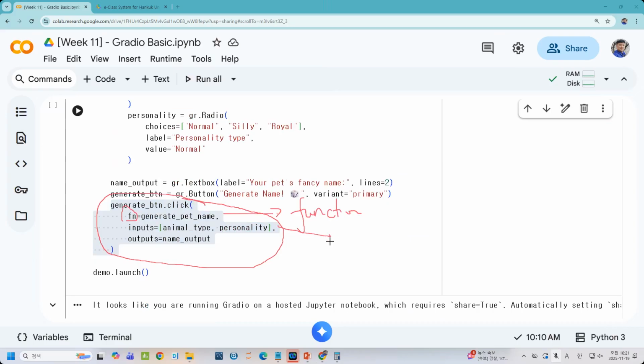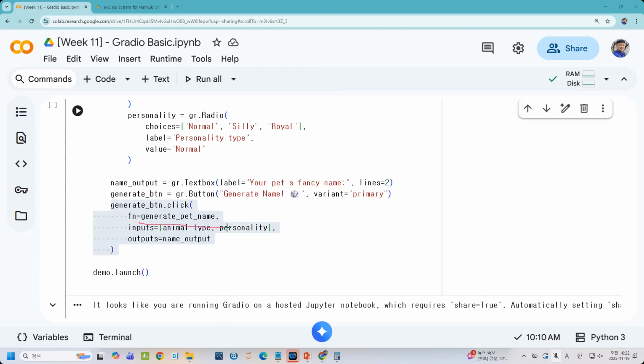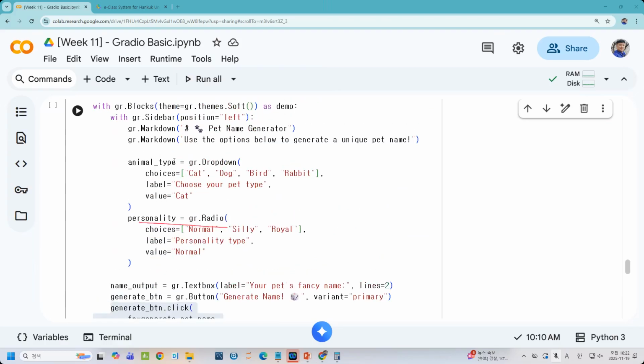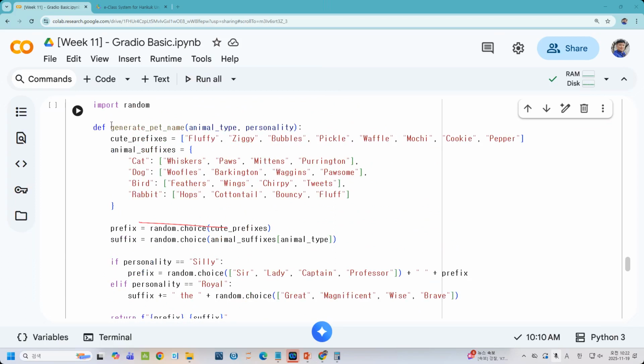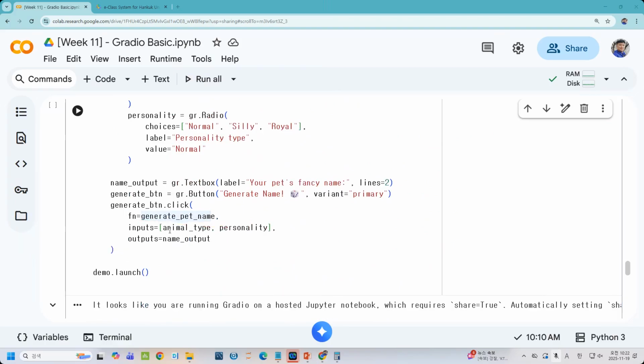There are two inputs, which are the animal type and the personality. And then we have one output. Now we need to trace back the generate pet name. Okay, the generate pet name is this function. Now let's take a look. The animal type. Where is the animal type?